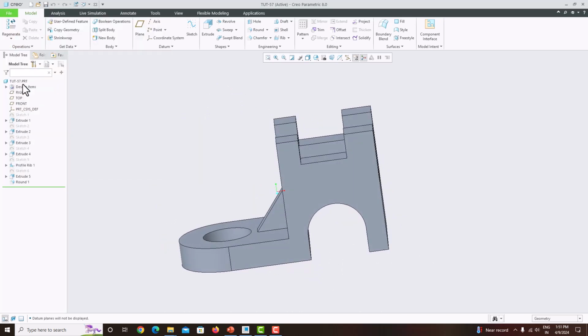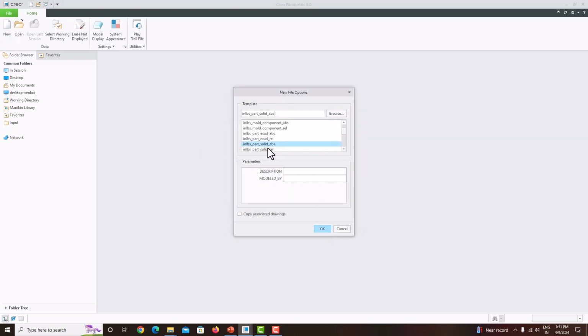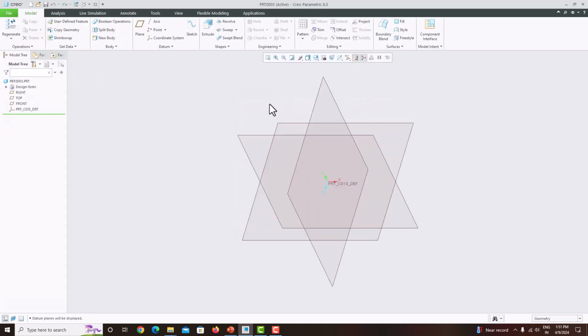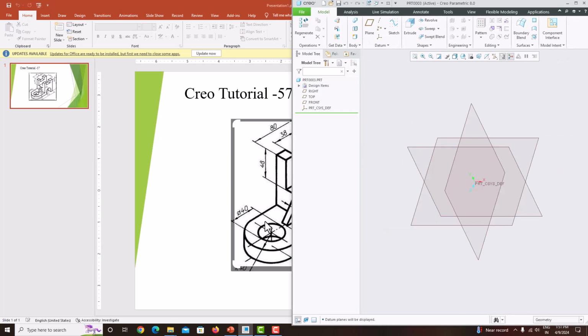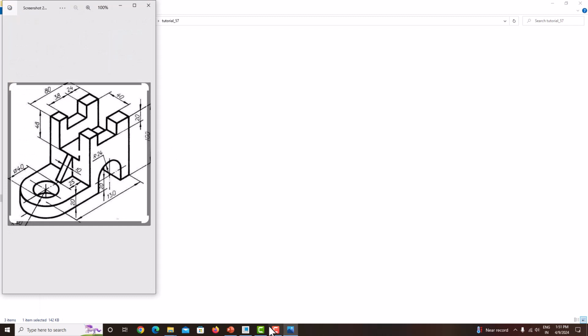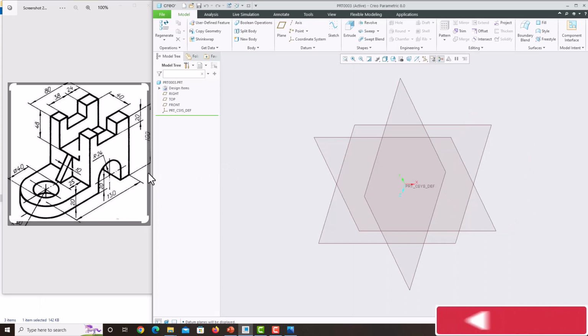Go to File, Close, go to New, Part, Solid, untick this Use Default Template, give some name, say OK. Our units are in mm, choose the mm Part Solid Absolute, say OK. I am switching on all the planes for easy explanation of drawing. I am keeping this drawing file left side, Creo Parametric right side. Now we will see how to model this.